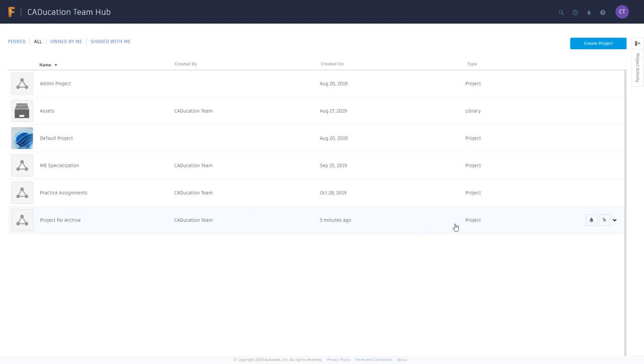From here, you can see that the type is a project. We can see any notifications. We can pin it to the top if we wish. And then we have a drop-down on the far right. The drop-down allows us to archive the project or transfer it to another hub. If you're moving files between one team hub and another, or if you're moving them from your personal hub to a team hub, you can use this transfer option, or you can use a transfer wizard.